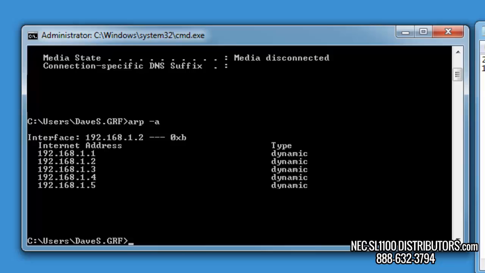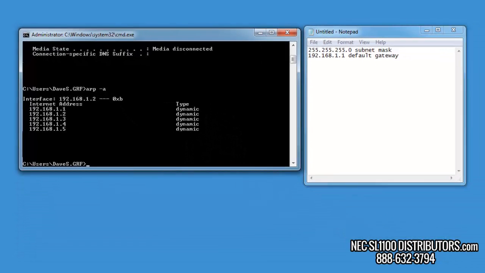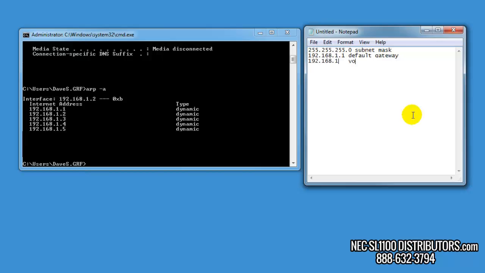We're looking for the last dynamic IP address. In our case, it's 192.168.1.5. And we'll create the 2 new addresses immediately after that one. So we'll use 192.168.1.6 for the voice daughterboard card and 192.168.1.7 for the voice ports.